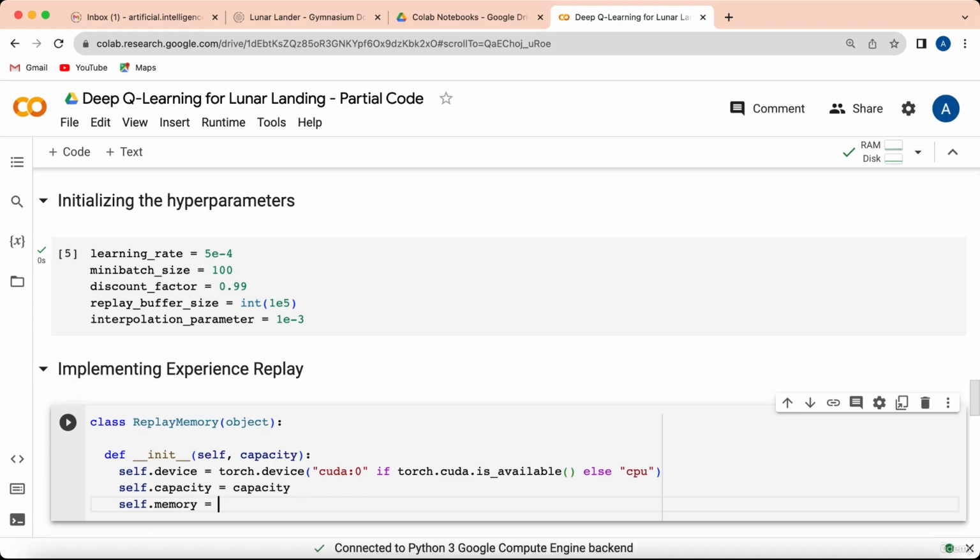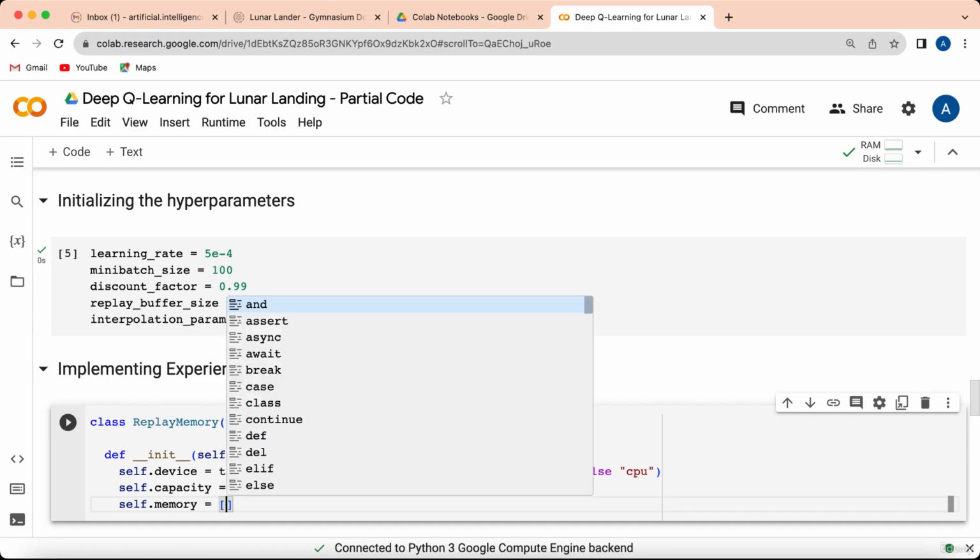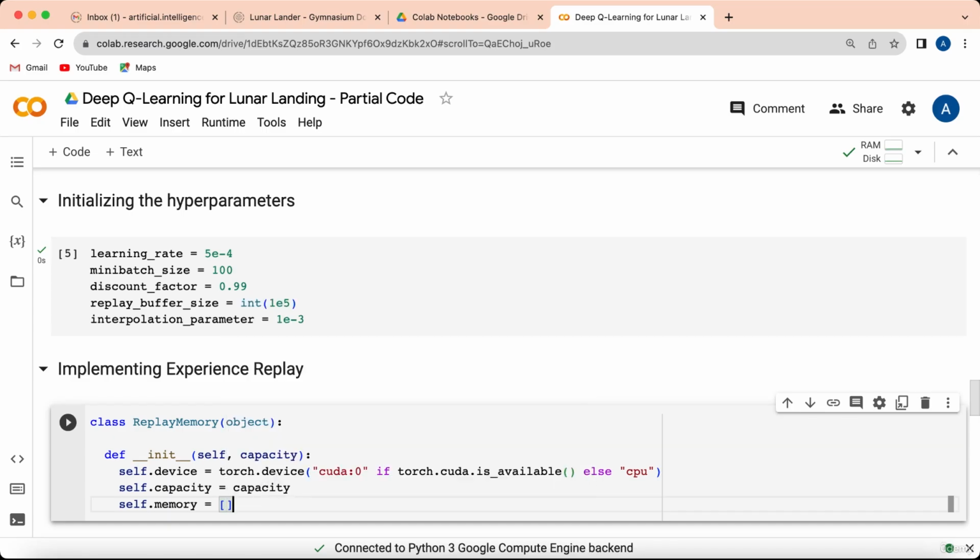Then we're going to create a new object variable, which will be self.memory, which is of course the list that will store the experiences, each one containing the state, the action, the reward, the next state, and whether we are done or not. And we're going to initialize that to an empty list, in square brackets. And that's it for the __init__ method, the constructor method that initializes the replay memory object.